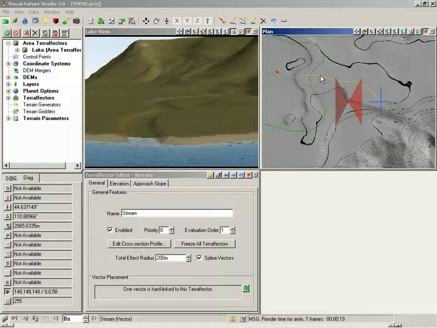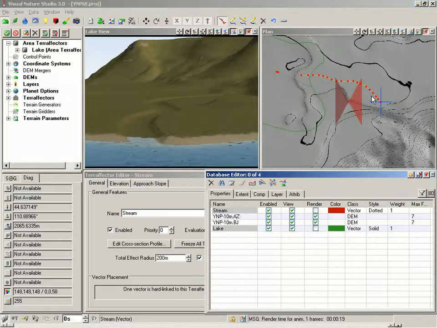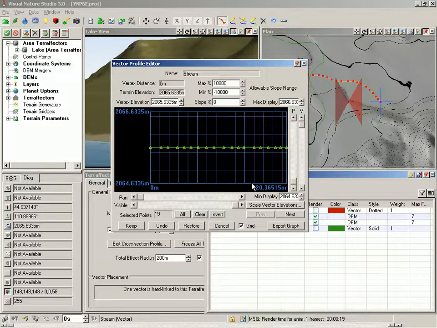Here we go. Show points from the toolbar. By default, all the points are selected and they show up in red. To see what that vector looks like in profile, open the database editor. The stream is the active item, so we should be able to just click on the Edit Vector Profile. That brings up the Vector Profile Editor.